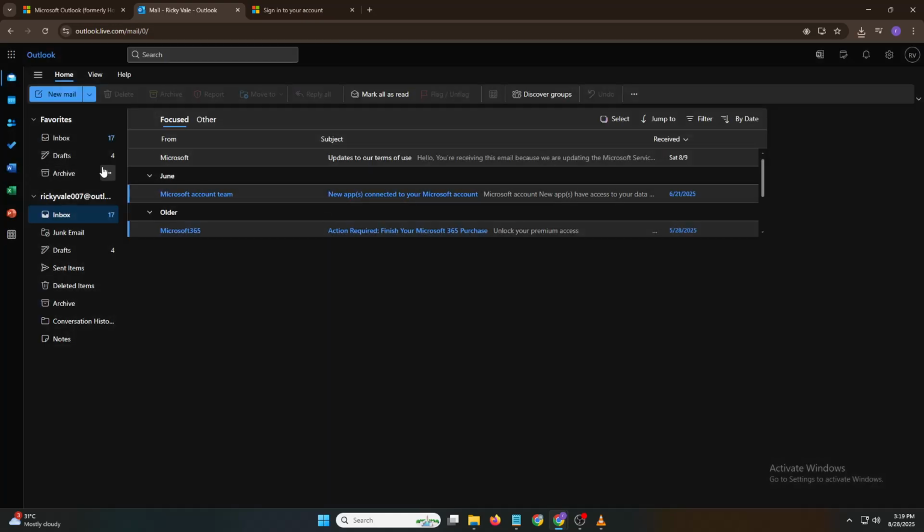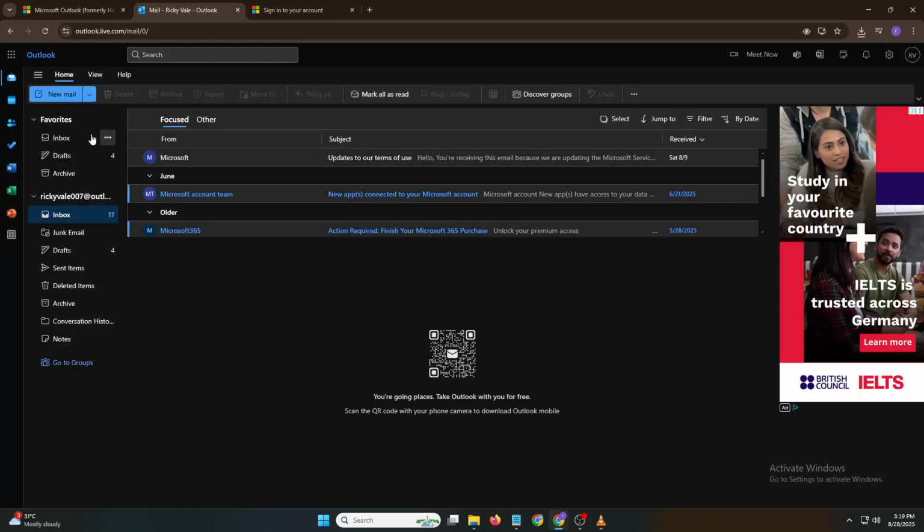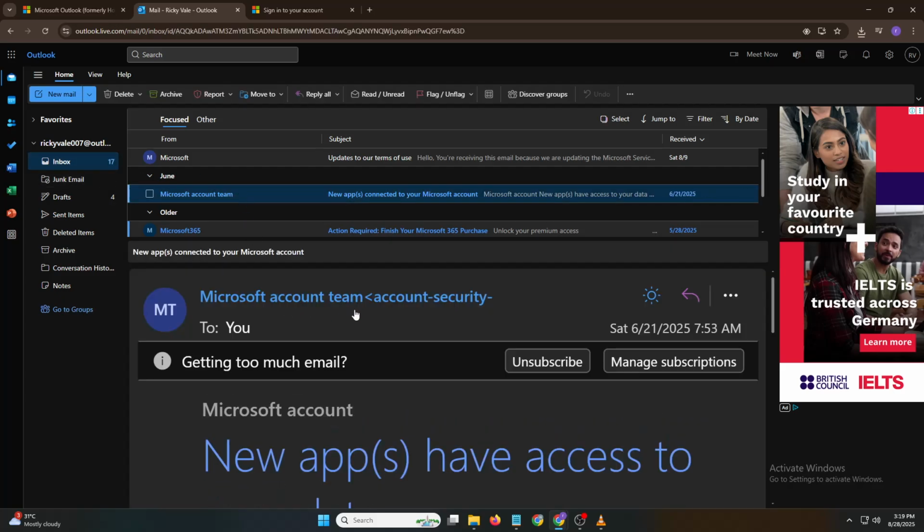Start in your main Outlook interface where you can see your inbox and other folders. Close any banners or prompts to get a clear view. Click on any email you want to read. It will open either on the right panel or in a new window, depending on your settings.